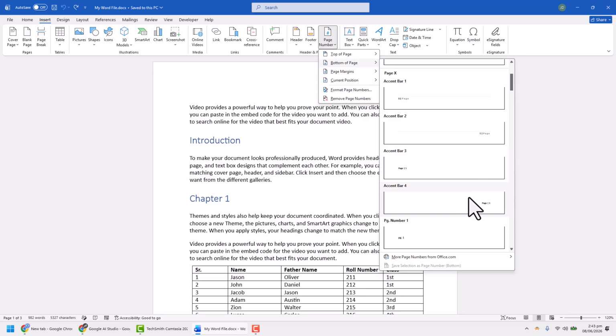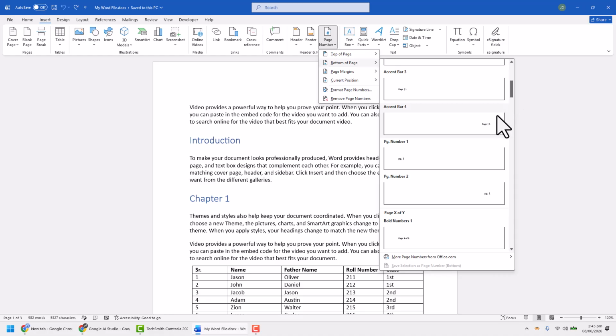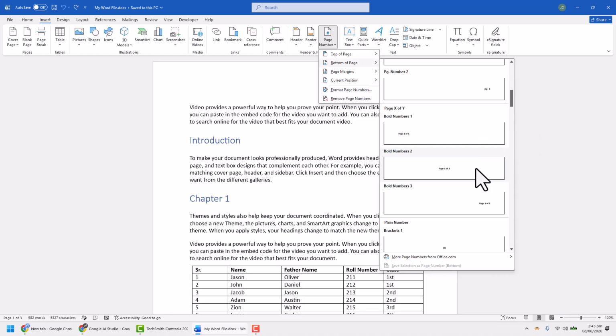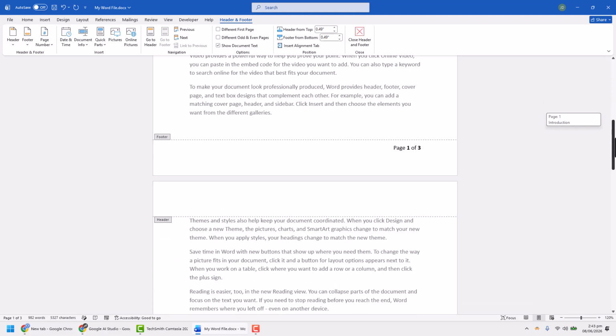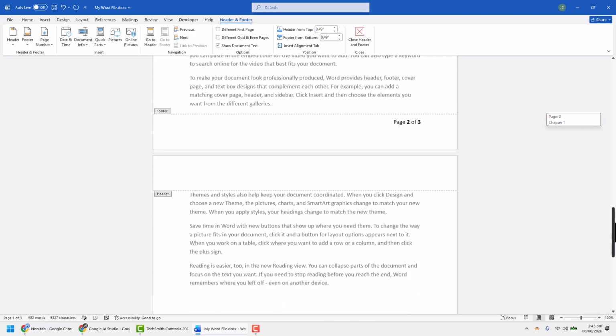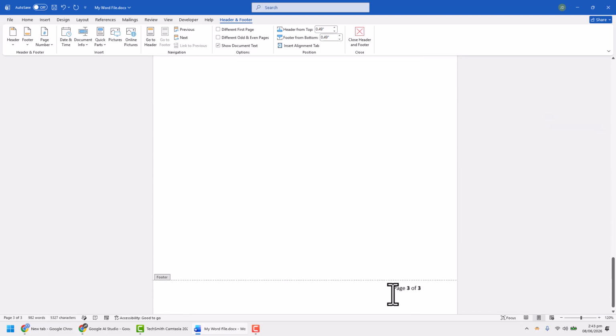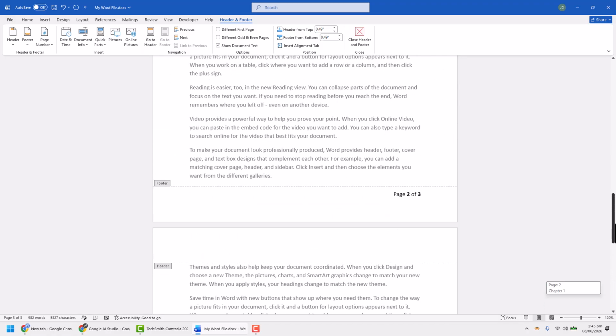Simply choose the style you like, and Word will automatically insert page numbers on every page of the document. You do not need to type the numbers manually because Word updates them automatically whenever pages are added or removed.